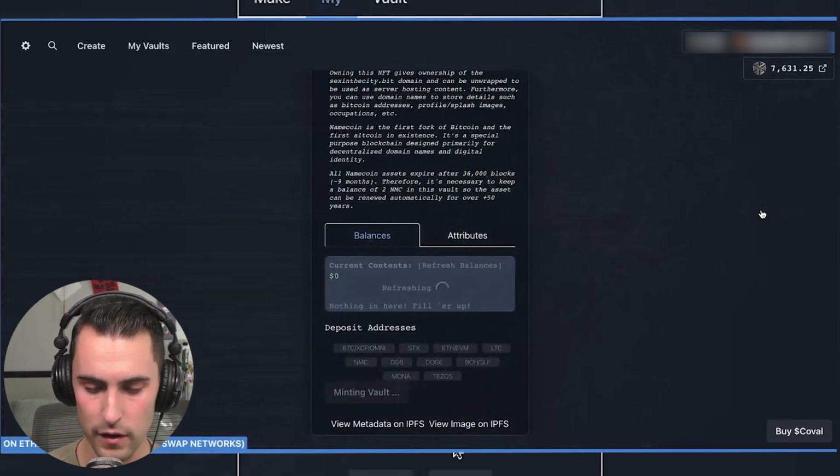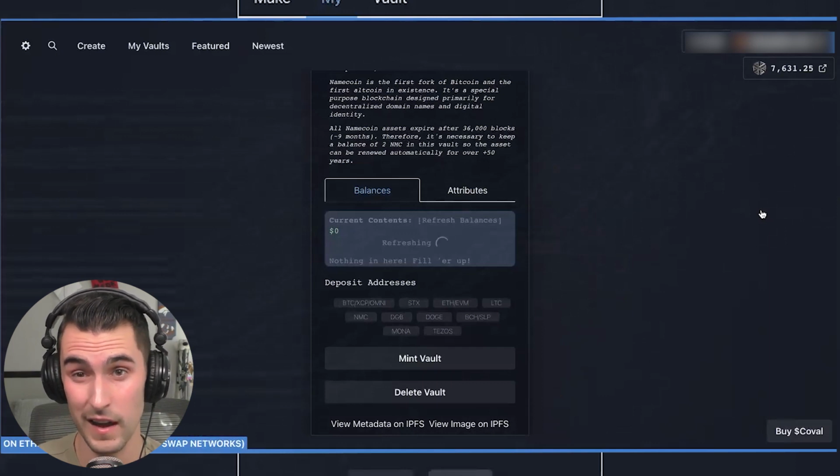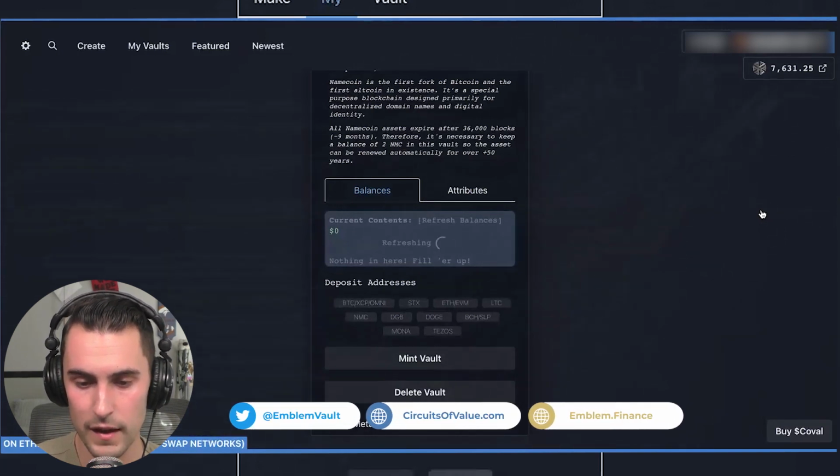And that is generally about 3 to 4 times less in price, because I guess burning an asset is much cheaper than minting an asset. So we're going to sit here and wait for the vault to mint. And then I'm going to go over to my Ethereum Namecoin wallet.